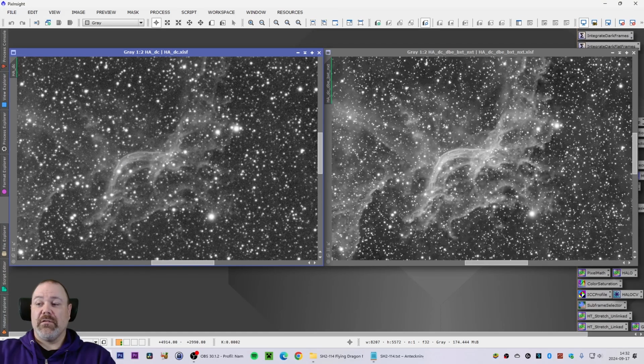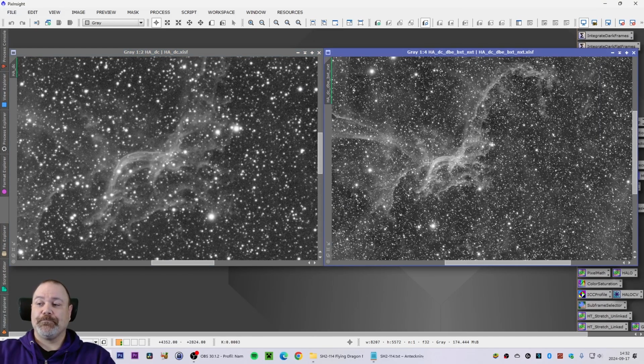You can see that the stars are a little bit sharper here. You can see the nebulosity is way sharper and more prominent. I would say in this image a lot of noise has been removed as well.